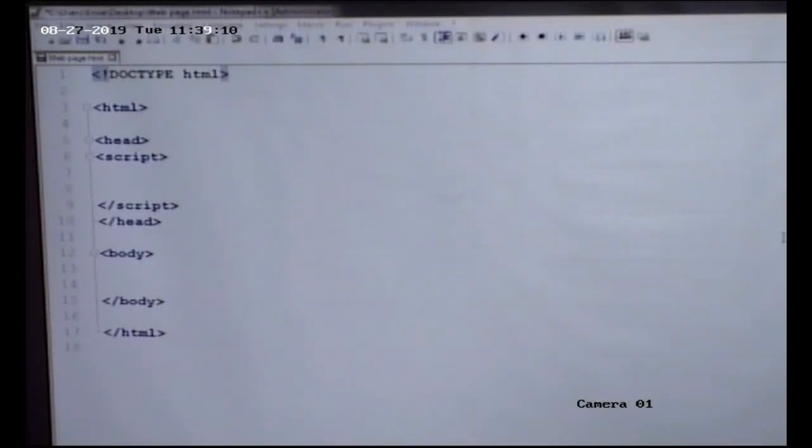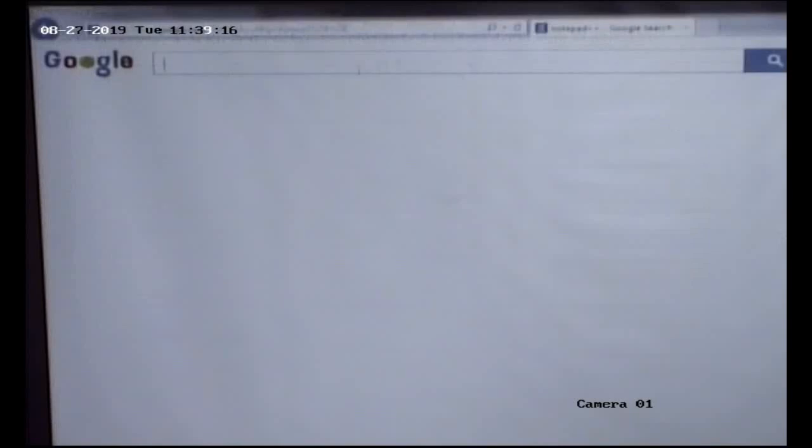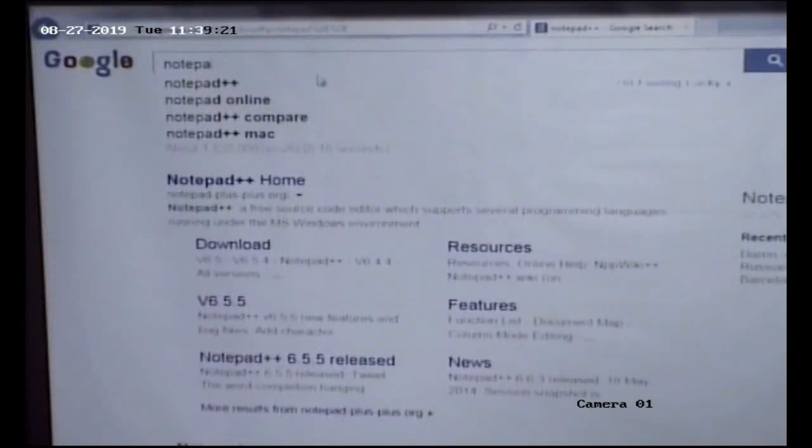Now, if you want to use Notepad, that's not a problem. You can continue to do that. But if you want to use Notepad++, it's very easy to download and it's a very quick install. In fact, if you open up your browser and go to Google and just type in Notepad++, you'll see it comes up very quickly here. And you can just hit this download link right here. And as I said, it's a very, very quick install.